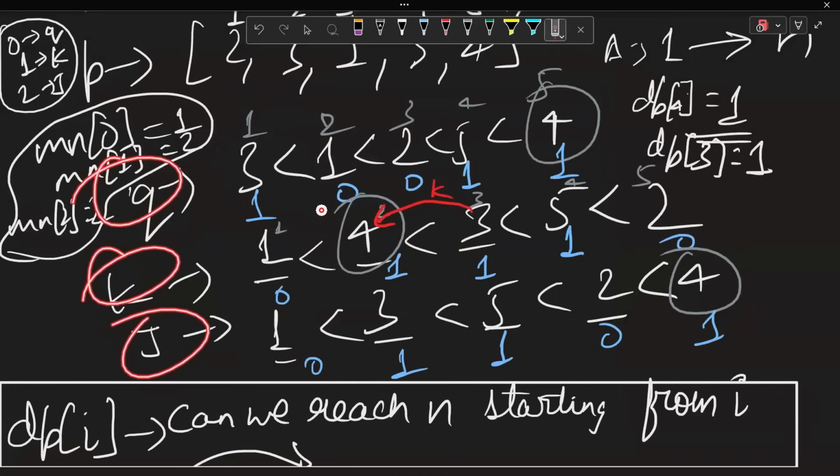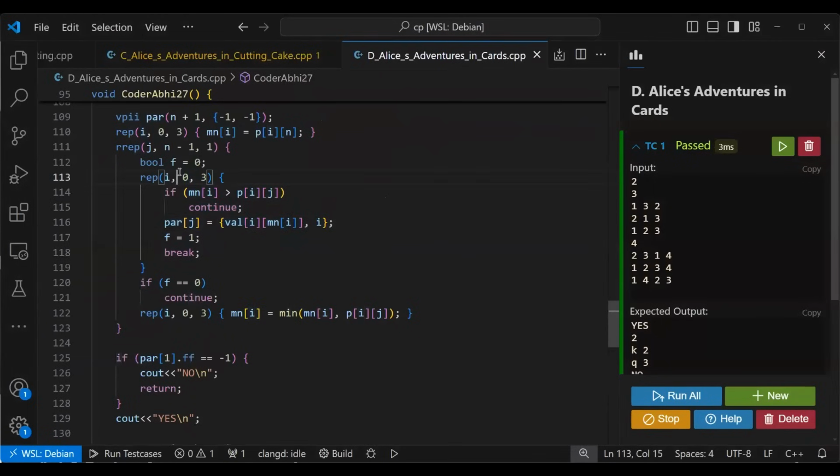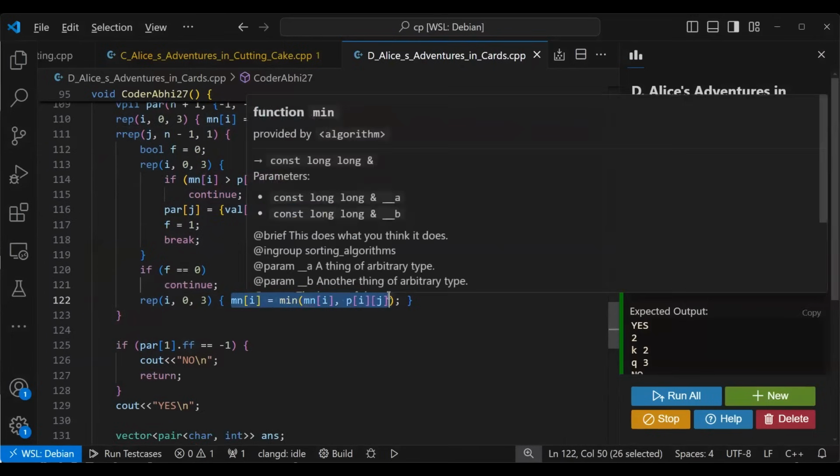I just denotes 0, 1, 2, whether queen, king, or jackal. If we are at queen, it would be I equal to 0, here I equal to 1, I equal to 2. That way I'm storing the parent, f equal to 1, and break. And if f remains 0, that means our DP state was 0, we do a continue. Otherwise, I would have to update my minimum. My DP state became 1.